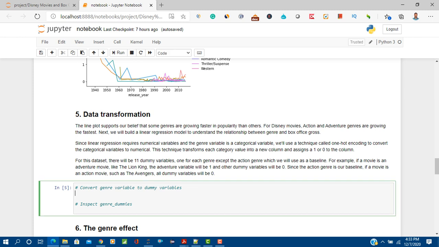Now I'm writing the code. The first step is to convert the variable to dummies. In pandas there is a get_dummies method, which I will use. genre_dummies is equal to pd.get_dummies, and I pass the genre column of the data. I am dropping the first category, which is action, as it is the baseline for our investigation.